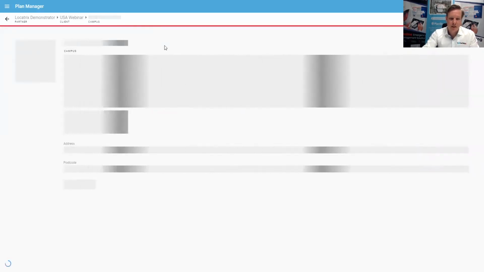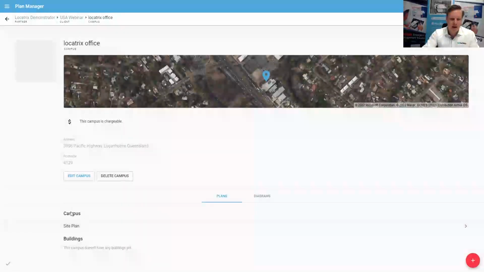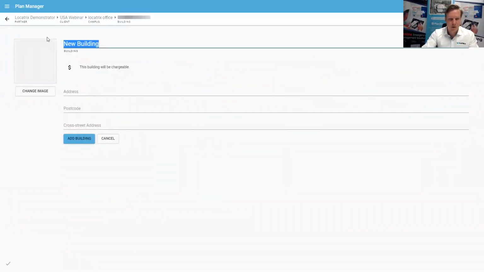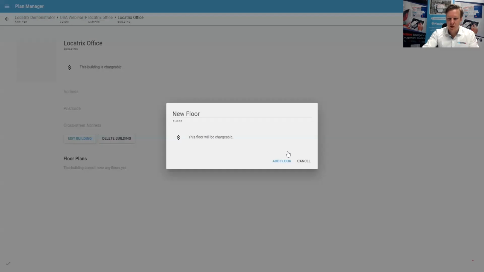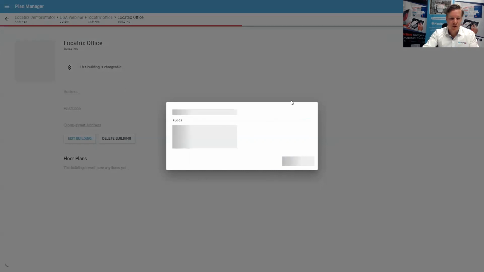Create this campus here. We then have floor plans and site plans in here. I'll create a new building. We'll just call this Locatrix office. I won't bother filling out these details right now. And we'll add a new plan into this building here. We'll just call this new floor for now. We're not going to use it.